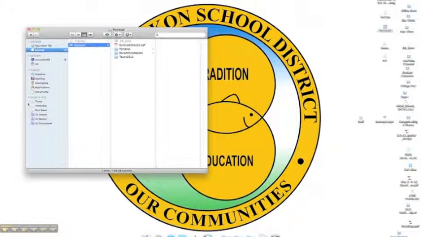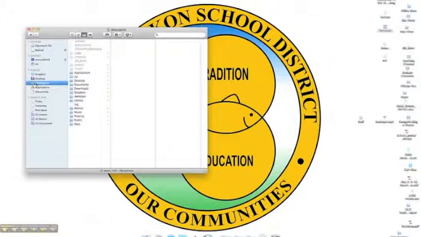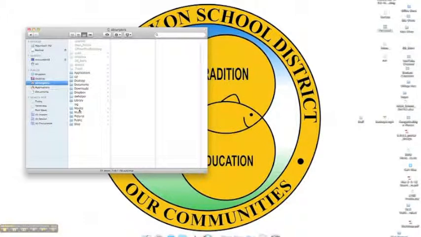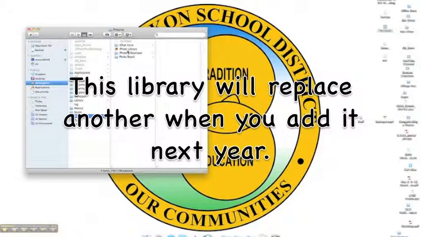Now if you're looking for your personal photos, what you want to do is under Places, click on your home directory, which is your first letter of your first name and last name. Click on the item that you're looking for. So let's say, for example, I'm looking for pictures. I can see my iPhoto library here, and you can see that my photo library is 8.71 gigabytes.